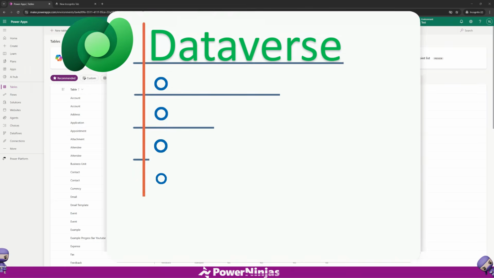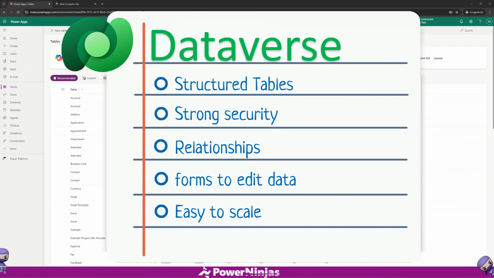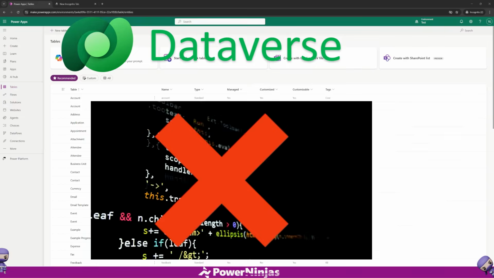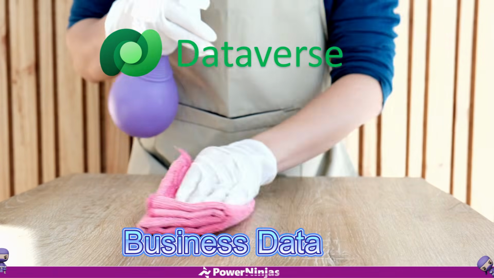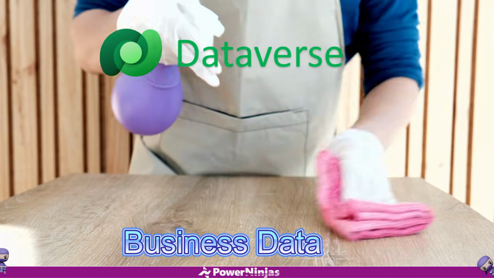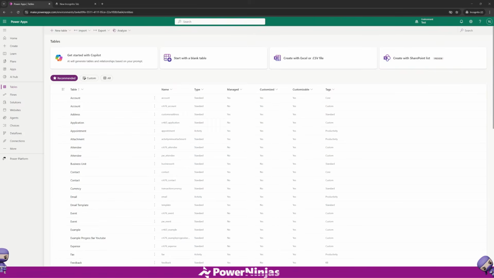It gives you structured tables, strong security, relationships between data, business rules, views, forms, and the ability to scale, all without writing code. Think of it as a very polite, very organized assistant that keeps your business data clean, safe, and actually usable. All right, let's build something real.